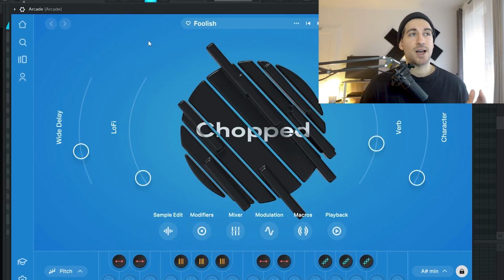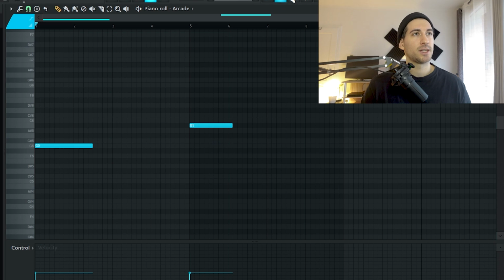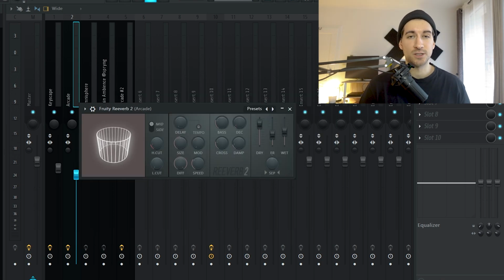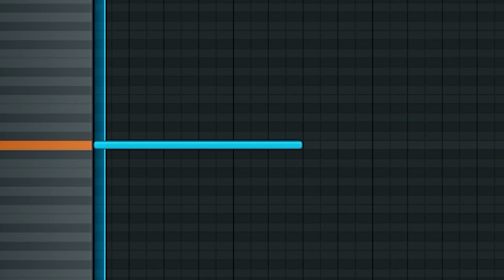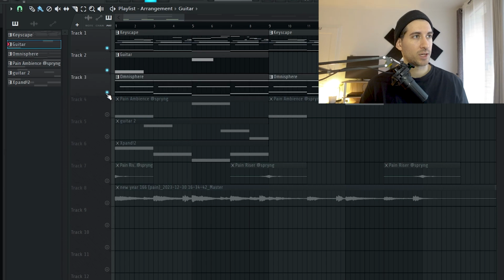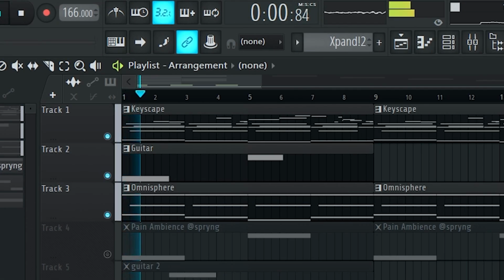For this case, I used Arcade, and then I just laid down these two notes and Arcade will do the rest for me. I only added 2 effects to this. I just cleaned it up with an EQ, and then I just added this reverb so it doesn't sound dry. So let's listen to the first 3 sounds together.